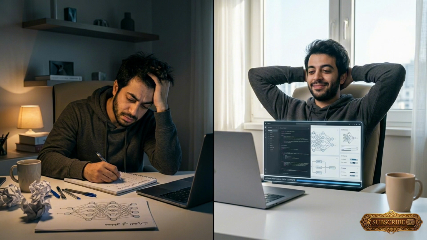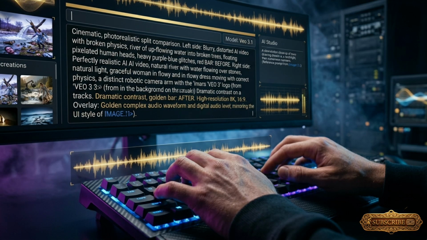Now, let me tell you the one thing that most people are getting wrong with Veo 3. They're treating it like a magic button. Type something vague, get something generic. Be disappointed. That's not how this works. Veo 3 is a tool, and like every tool, your results depend on your skill with it. The creators getting the best results right now are the ones who write detailed, specific, cinematic prompts.